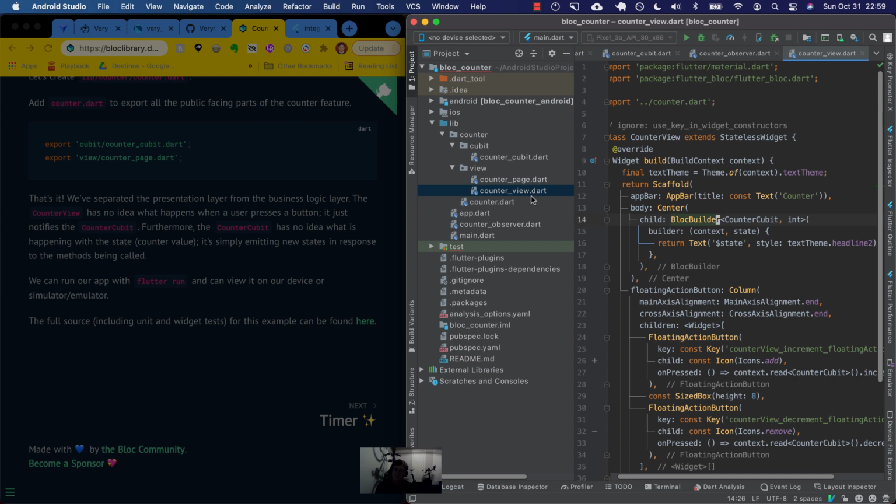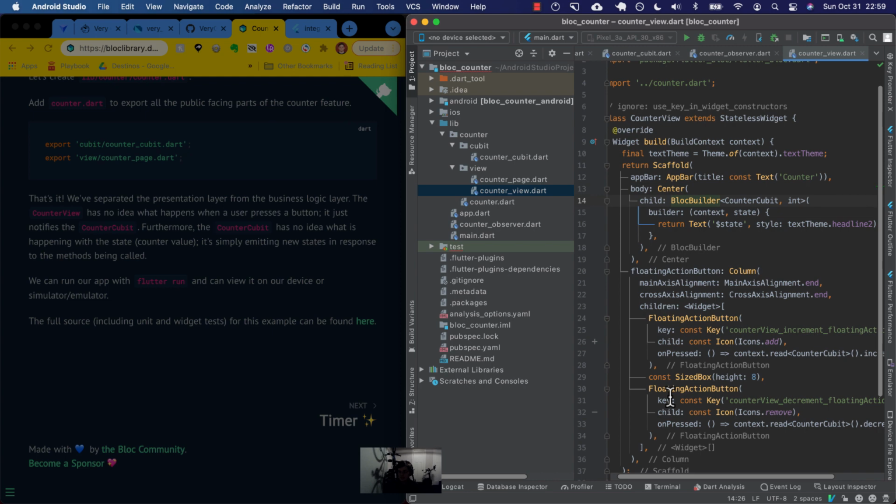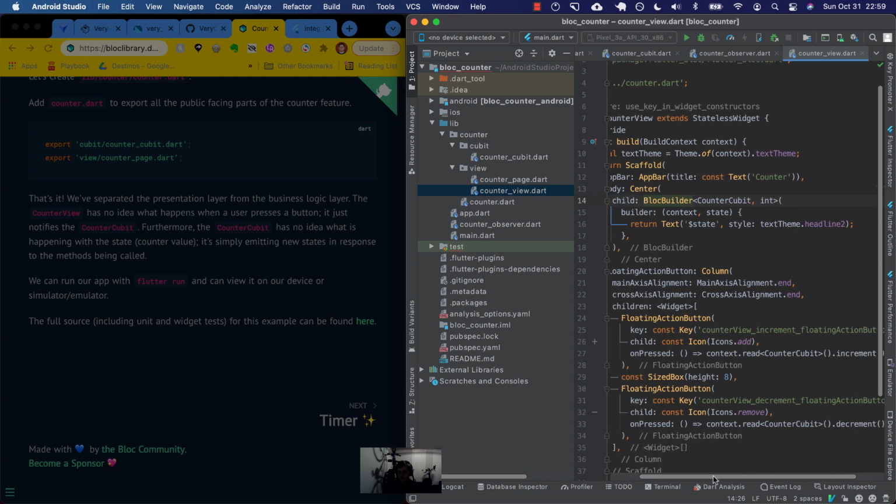Is that true? Counter view. It has no idea what happens. So it's saying, I think the counter view knows that it increments and decrements. Like, that's the point of these floating action buttons. This one is to increment and this one is to decrement. But it's just updating and it's just incrementing and decrementing this value from counter cubit. Okay, context.read counter cubit. It's incrementing and decrementing that.